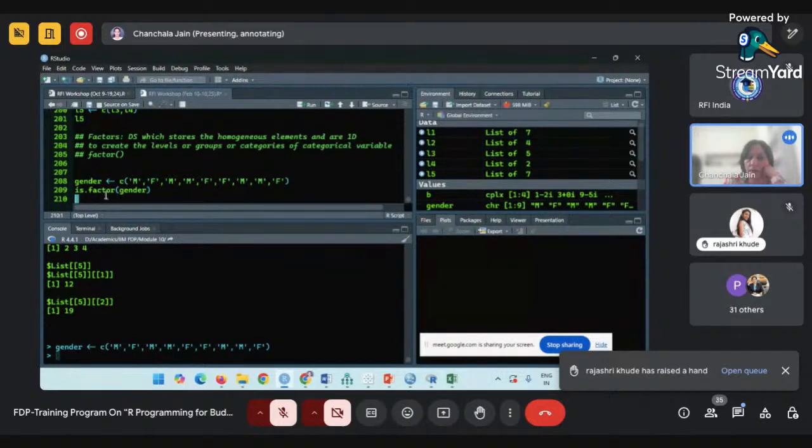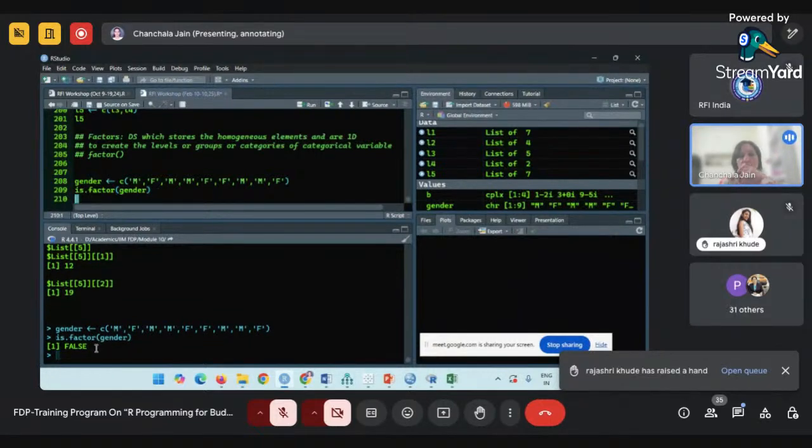Is gender a factor? Whatever object you have passed inside the is.factor function, you want to check whether it is a factor or not, right? It is quite obvious that the output of this function will be true or false. This is a kind of logical function. It is coming false, which means your gender is not a factor. If it came true, it would mean yes. Is it clear? So, as I told you, you need to use the factor function here, right?